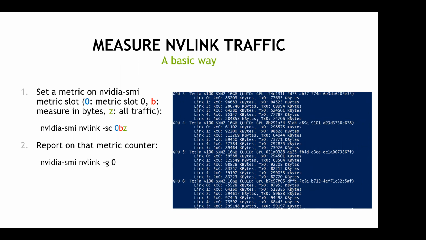nvidia-smi can tell you something about the communication between the individual GPUs. You can use it to debug issues, or just for curiosity, but you can observe the communication between the individual GPUs, and that's a simple way to do it. You define a metric to measure inbound, outbound, or the overall traffic, and then you can report it like this. So then you see what amount of traffic is communicated between each and every worker.